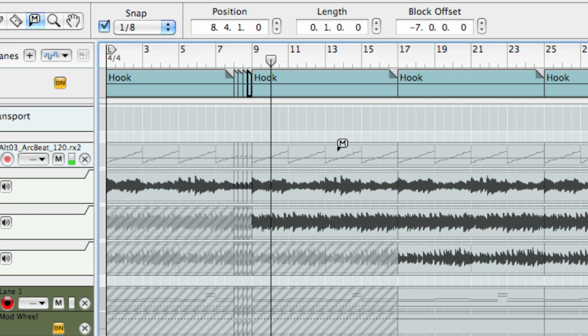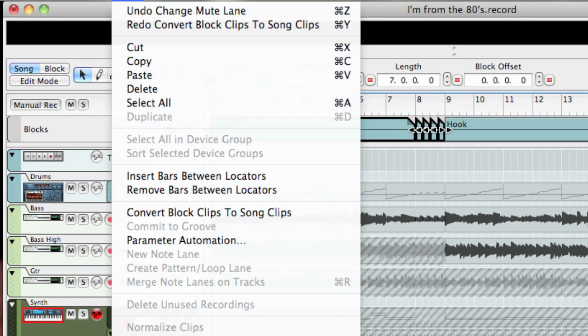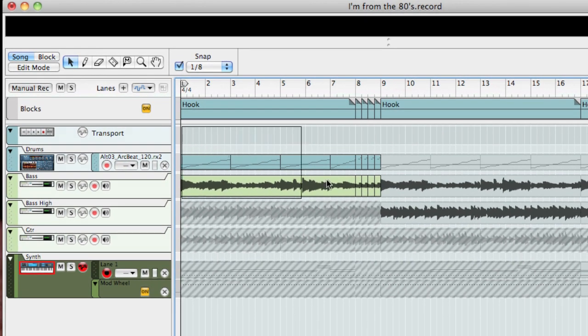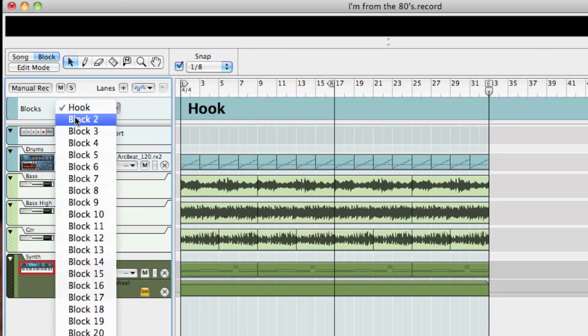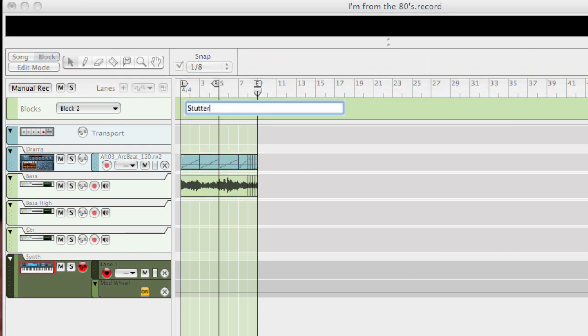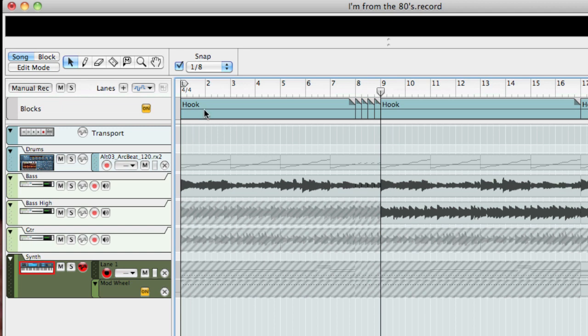If you find that you really like the way a section sounded and wanted to convert that into a block, you can use the Convert Block Track to Song Clips function. Copy the section and paste it into a new block in the block edit mode. Then go back into the song edit mode, delete the clips that were converted, and now you can use the new block that you just created.